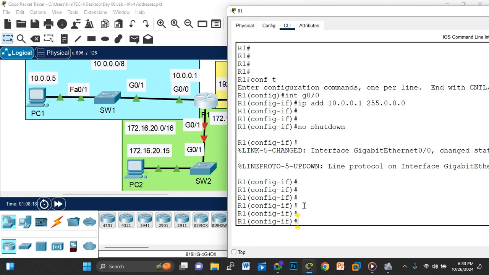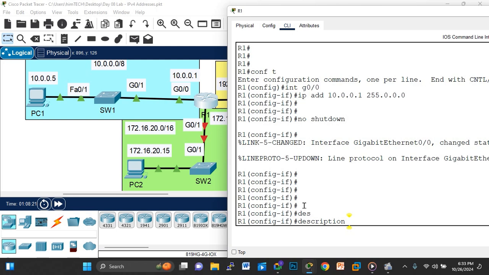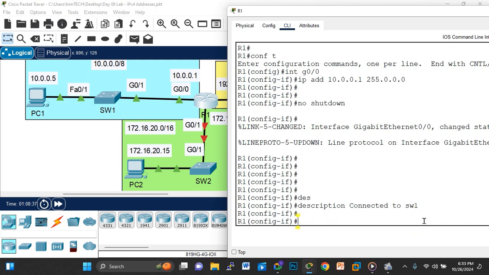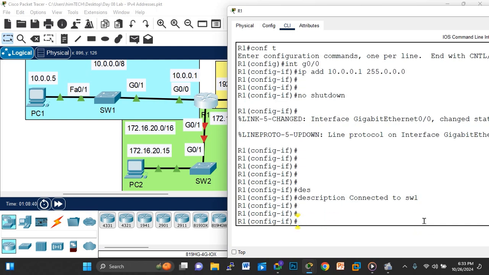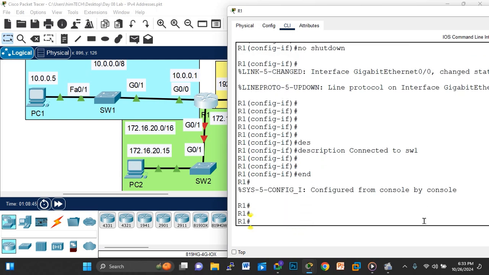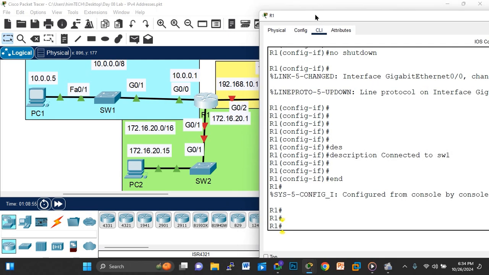So now let's say, for example, to add a description onto this, the command is description. I will say connected to SW, to switch 1. I will say this interface is connected to switch 1. See, I'm done with this interface. Now I can just exit from this interface. Bingo, we have done with this interface. We have turned on the interface up, we have assigned our IP address, and we have added the description into this interface. So now we move to the other interface.